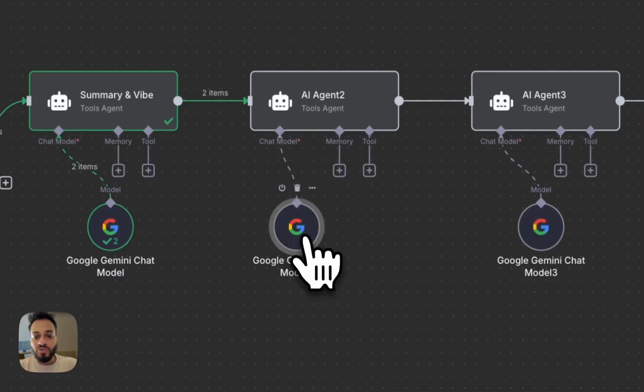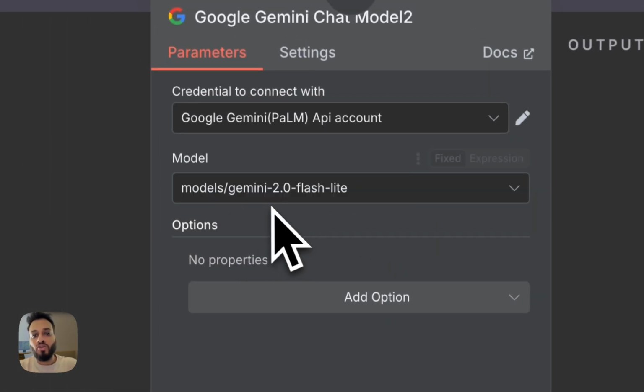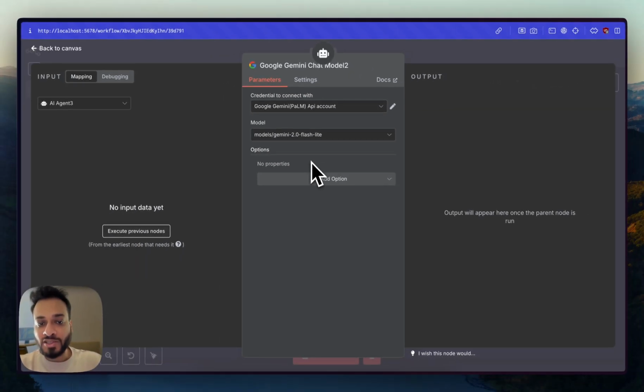And in all of these, I have chosen Gemini as my chat model. And inside Gemini, I have chosen the 2.0 Flash Lite as the specific model, because it's first of all super fast, and it's free, and it's perfect for this task at hand.